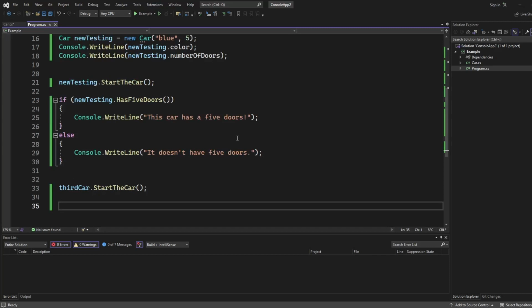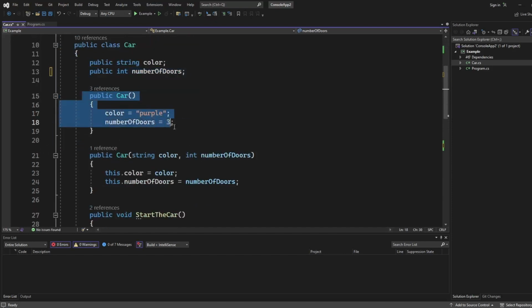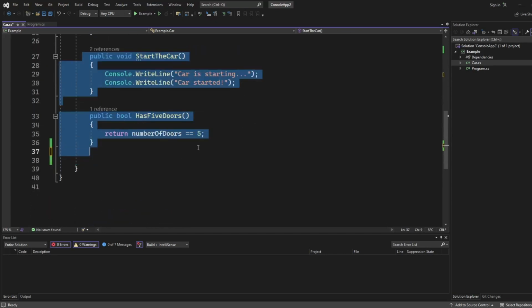Hi everyone, in this tutorial we are going to talk about getters and setters in C#. As you probably know, in the previous tutorials we introduced classes. We have a basic example of a class called Car, which has two public fields, color and number of doors. It has a constructor without parameters, a constructor with parameters, and two simple methods.